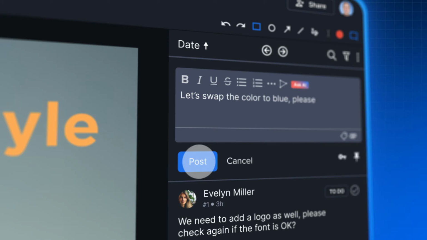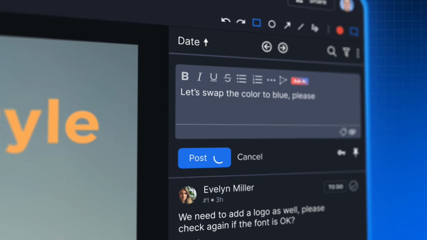Join me as we explore how Ziflow simplifies the review process, making it easy for anyone on your team to provide feedback on any creative asset.